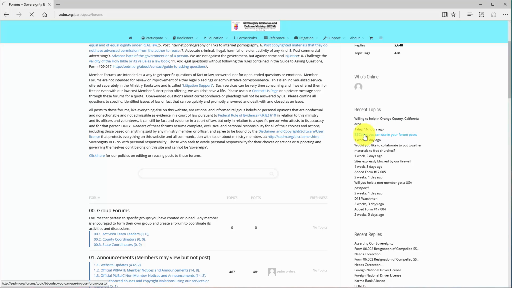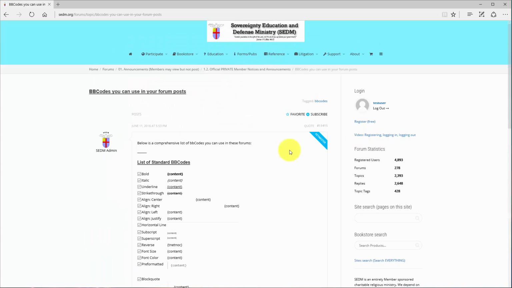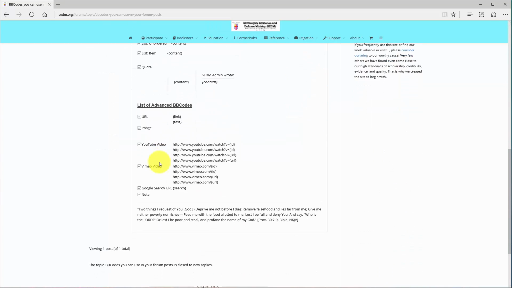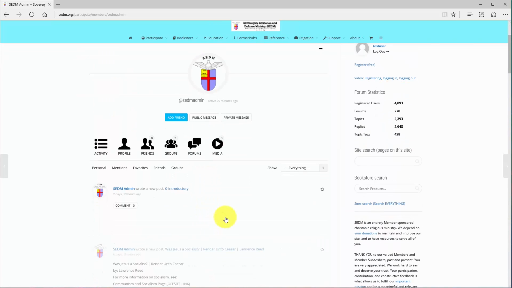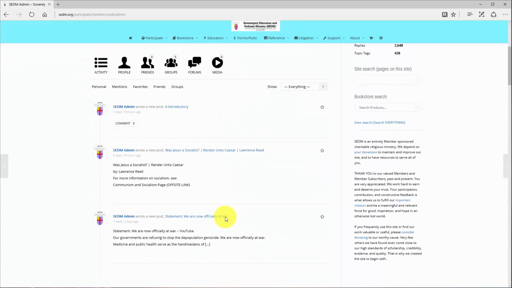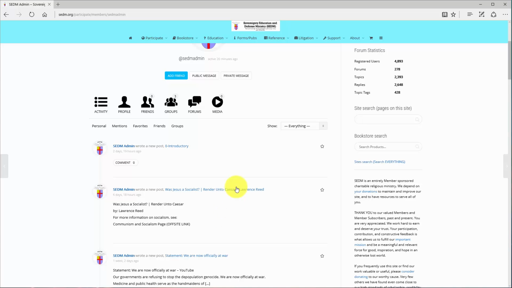If we wanted to send a message to the person who posted this recent topic in the forums, then we go to that message, we would look for their name right here, SEDM admin, we click on their symbol, and that would take us to their profile. And then we could send them a message through their profile. There it is, there's their profile. Okay, so that's one way we could find them to send a message.